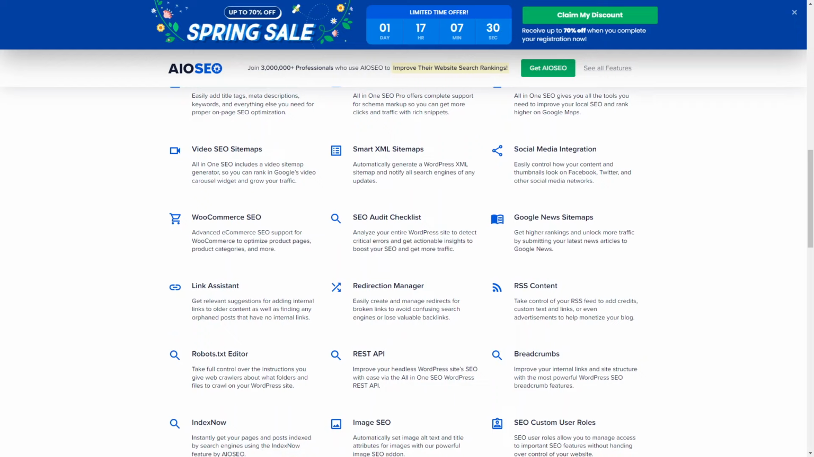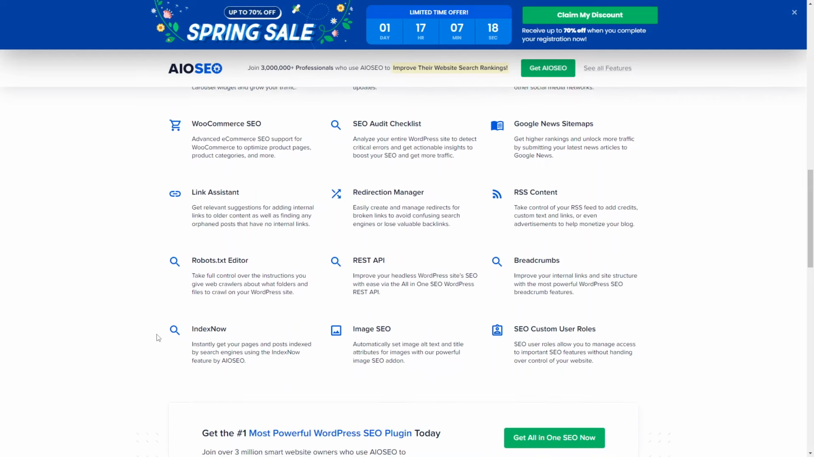They also have SEO analysis, so it offers real-time SEO analysis for your content, making it easy to identify and fix any issues that could be hurting your search engine rankings. And there are lots of other advanced features like SEO schema markup, support for Google Analytics, and lots more. It's a really powerful tool that anyone can use to improve their website's search engine optimization.